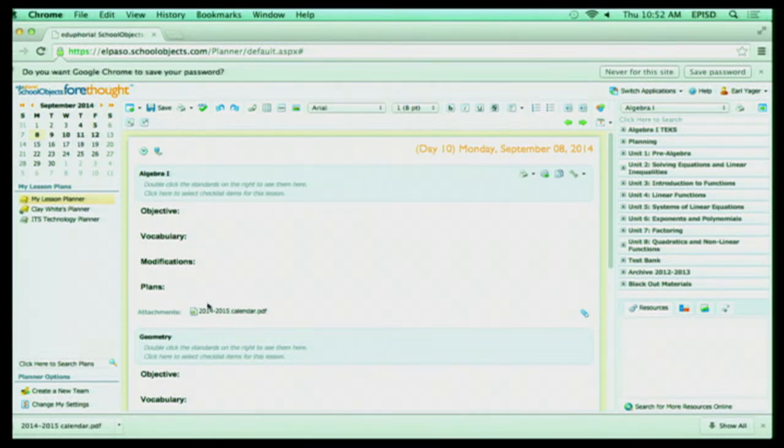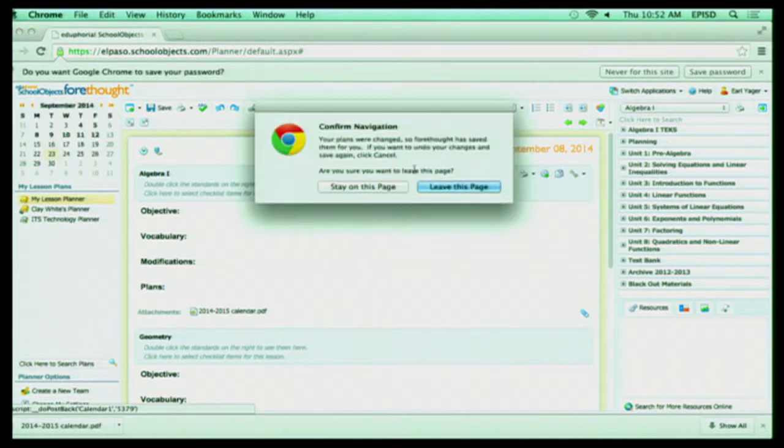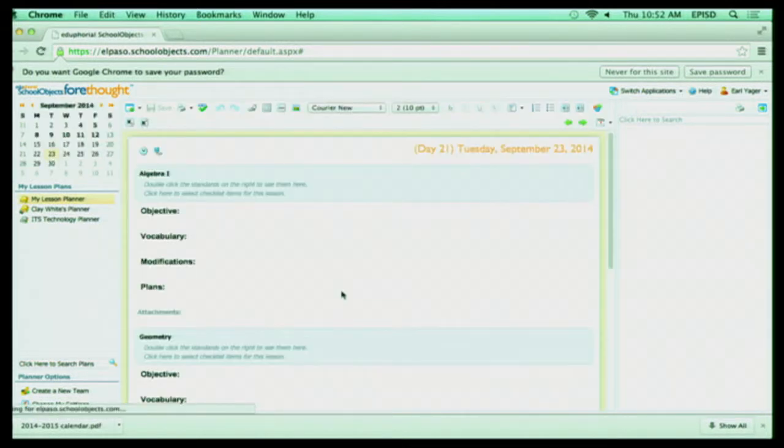So now I'll have that on that day. And later on, when I go to another day and do my lesson plans, when I come back to that day, I will always have that attachment associated with that particular topic area's lesson plan. So I can have as many of those little attachments as I need in order to keep track of the materials and things for the lesson I'm doing.